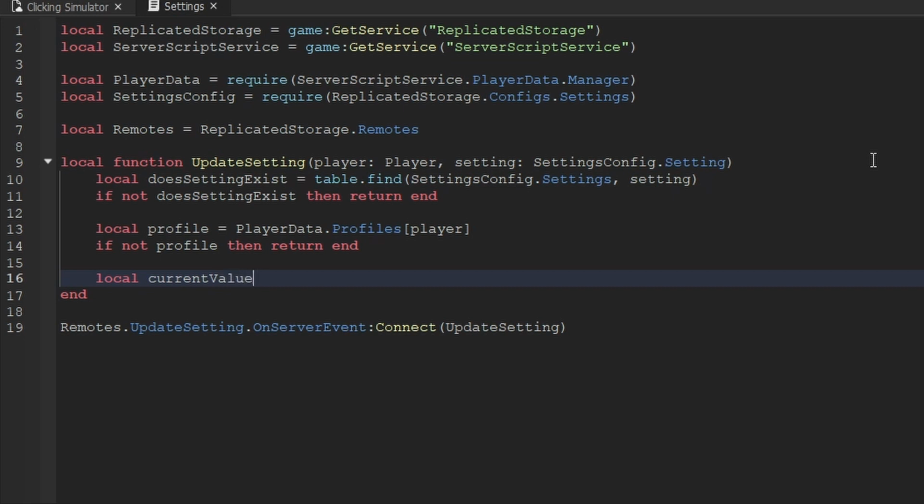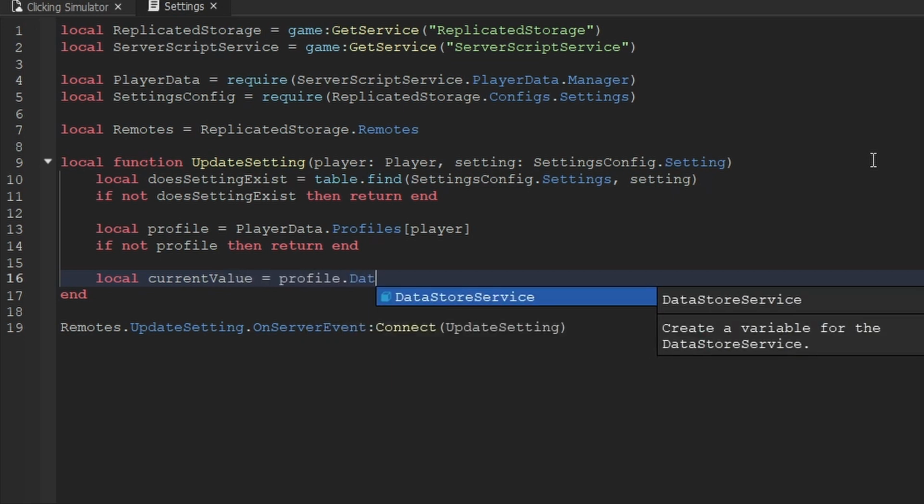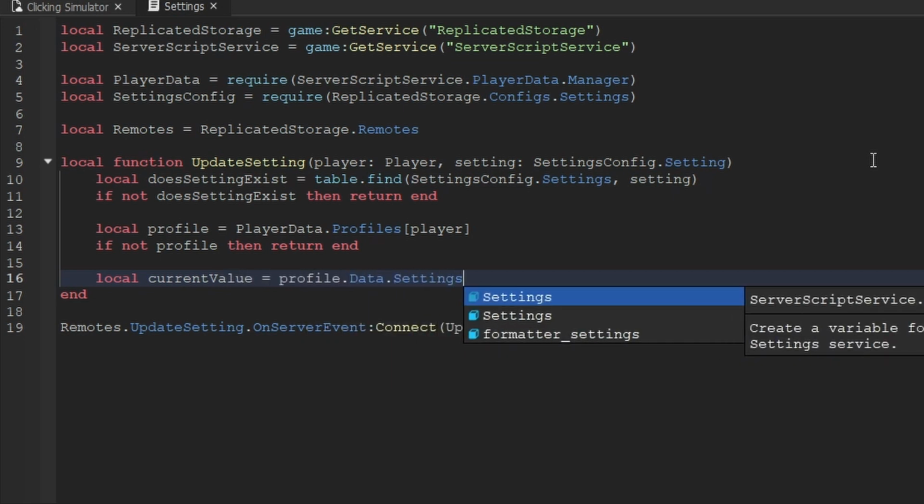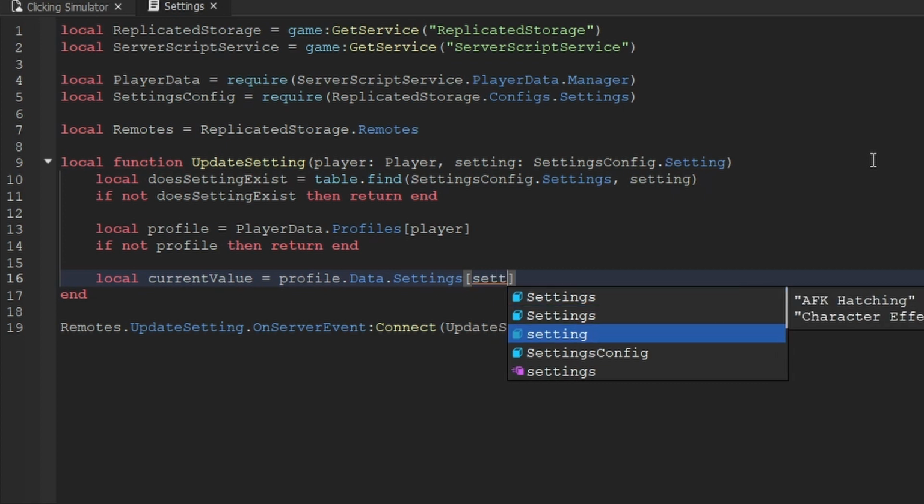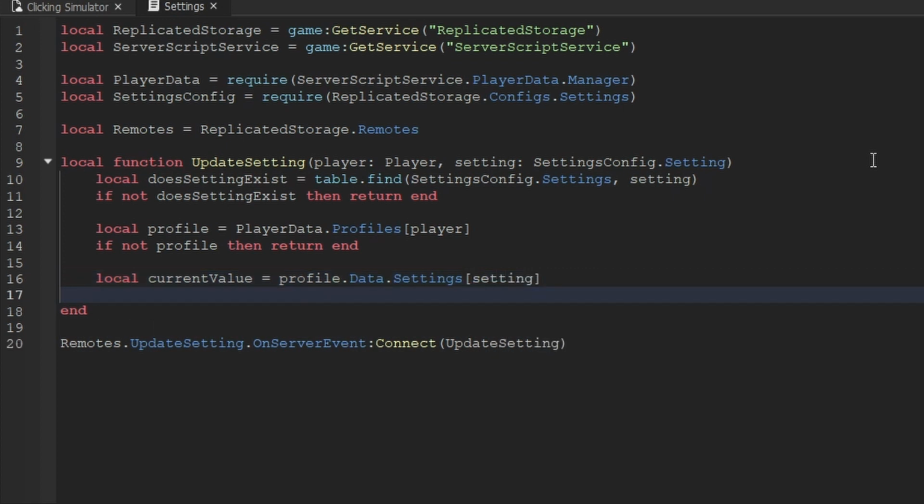So we'll create a variable called current value, which is going to be equal to profile.data. We'll go inside of the settings table, and then we're going to index that with the specific setting. And now that we have that value, we now want to update the player's data by setting this value to the opposite of what it currently is. So what we can do is pretty much just copy the end of this line right here and paste it directly down here. So to actually update the player's data, we're going to set this equal to not current value. So if it's currently on, then it'll be toggled off, and if it's off, it'll be toggled to on.